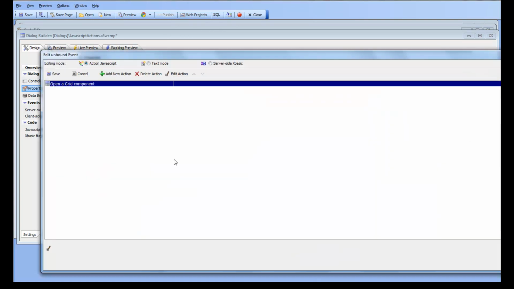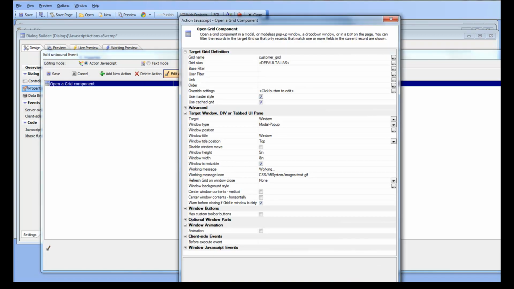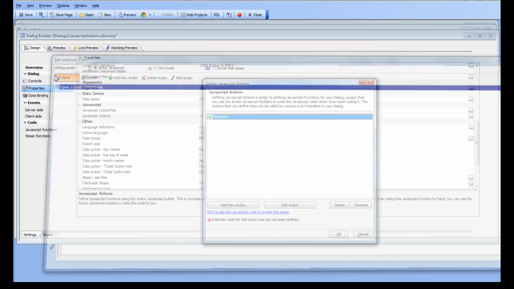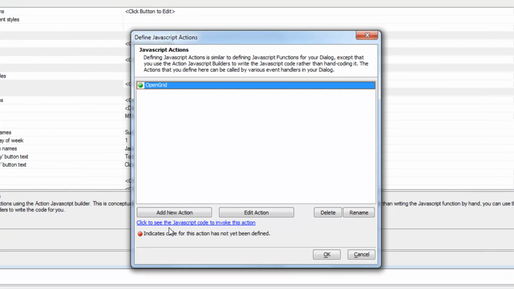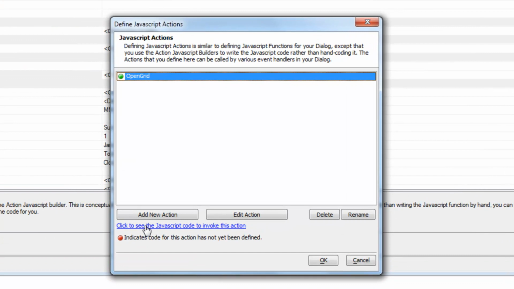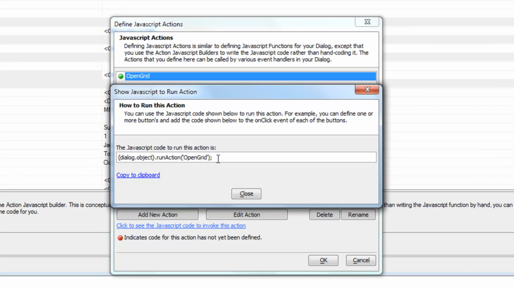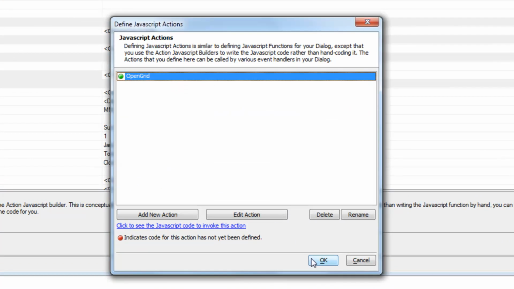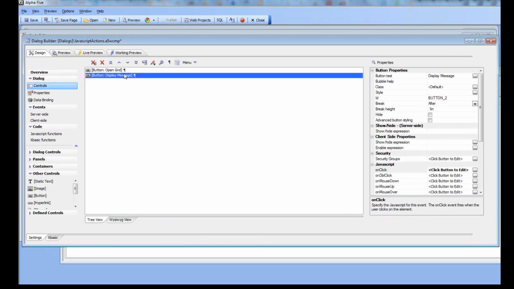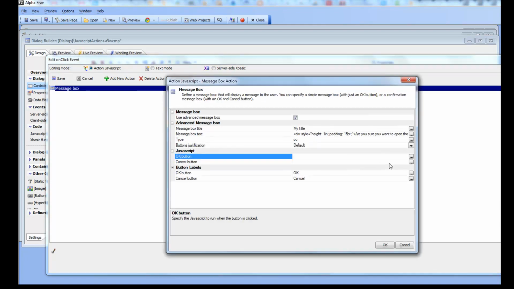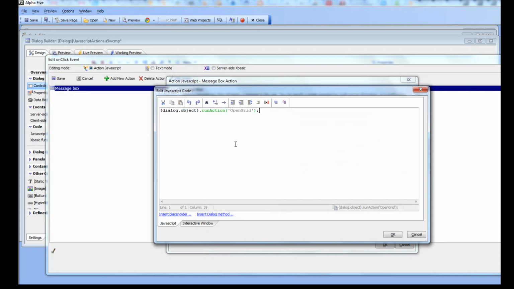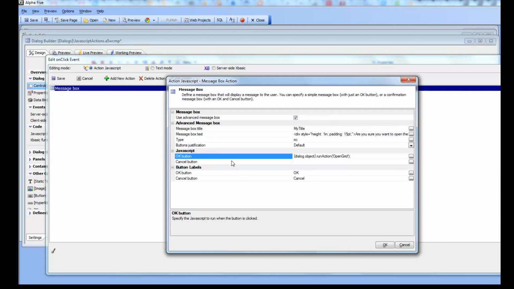Now at any point I can go back and edit this action, and you can see there's my action, so I can continue to edit it using Action JavaScript. When I want to actually invoke this action, I can just click here to see the JavaScript to invoke this action. And this is the JavaScript that's going to invoke that action, so I'm going to copy it to the clipboard now. Click OK. Now go back to my message box over here, and then go over to Edit Action, and then define the OK button, and then just paste in my code over there. So now when I click the OK button, we're going to run the grid component.